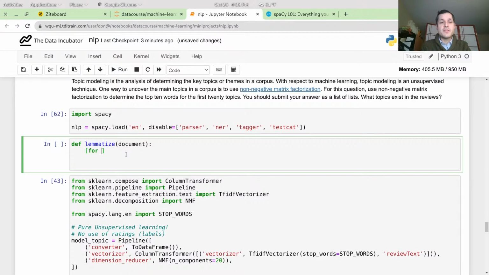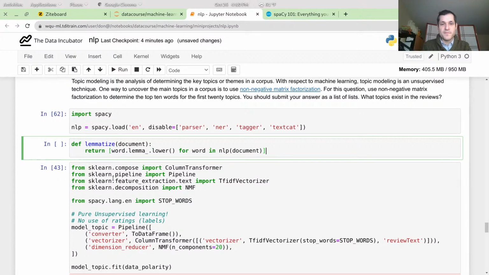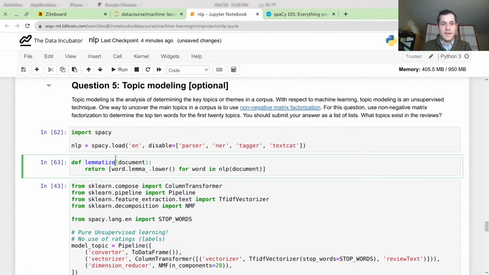And what I'll do there is I'll say, okay, for word in an NLP document, I'll iterate through, pull the lemma, and we'll lowercase the word. And we'll return that to our user. Let's see. Okay, let's try it out.